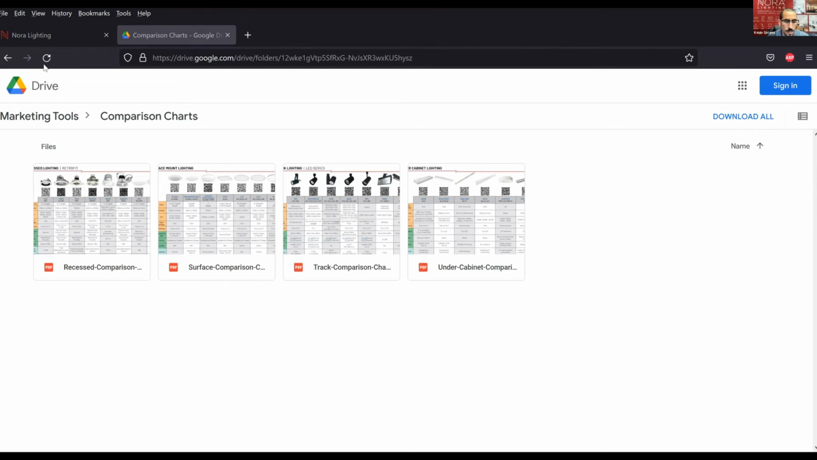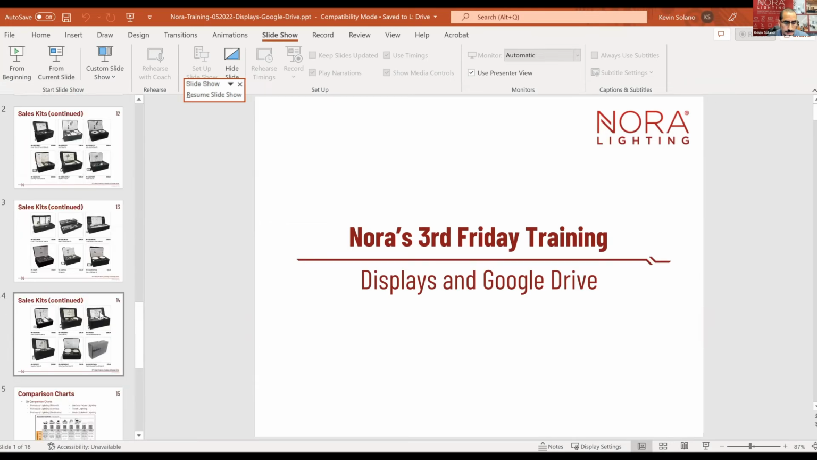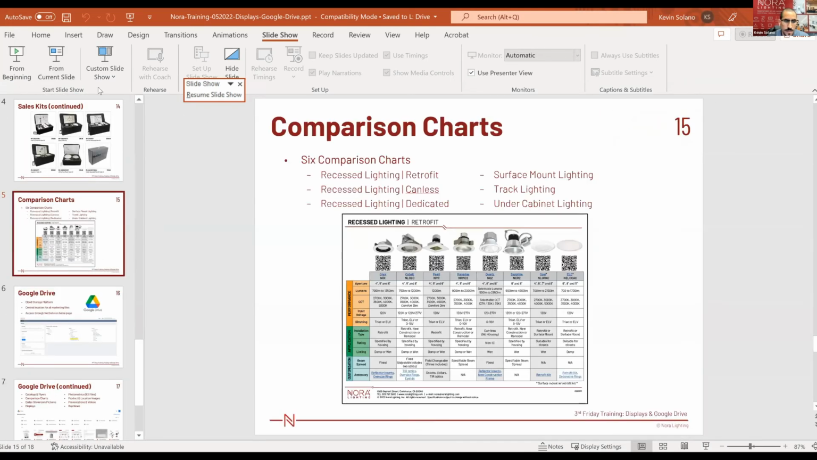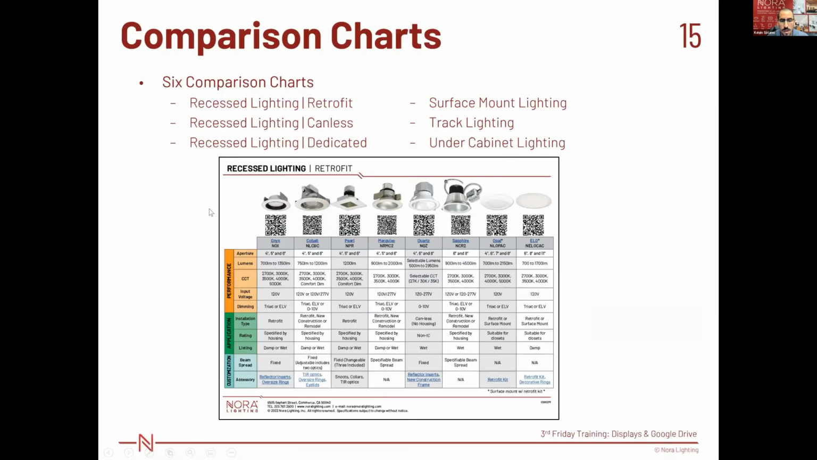I'll go back to the PowerPoint. Right here, you can see it's a quick comparison of each series. So the recess line would just be all our retrofits. You'll see as each chart kind of breaks it down from aperture, lumens. So we have a chart for retrofit, canless, dedicated recess. We also have a surface mount chart, a track lighting chart, and an under cabinet lighting chart.